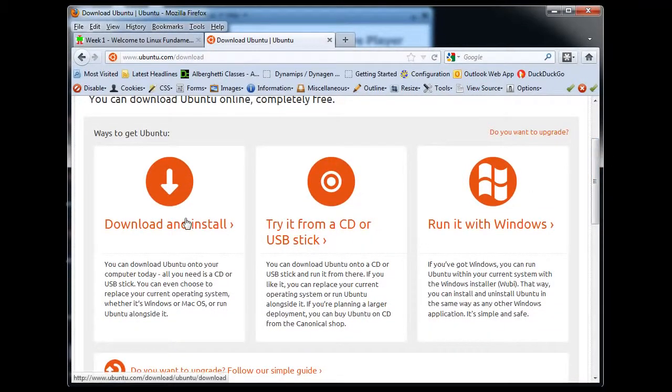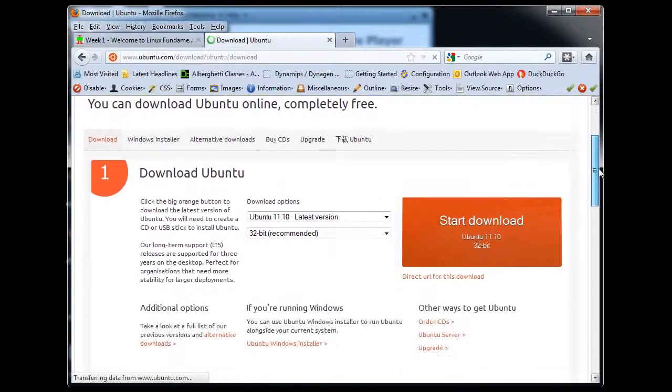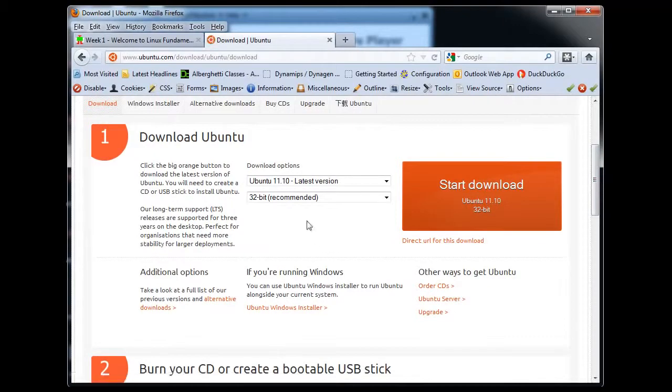You can download and install it. You could try to set up a USB thumb drive with Ubuntu, or you could run it with Windows, kind of alongside Windows. And in this case, I'm going to do a download and install. So I click download and install, and download Ubuntu. You can see here the latest version is 11.10. So I pick latest version.